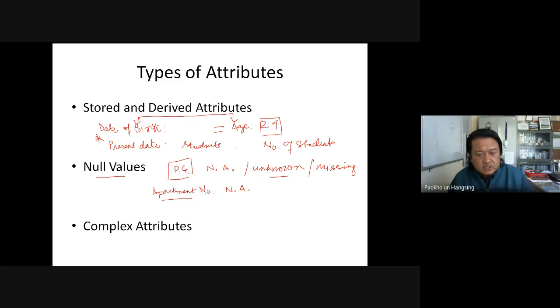Now coming to the last but not the least attribute, it is called complex attributes. Composite and multi-valued attributes can be nested. Okay, so we can represent arbitrary nesting. That means by grouping components of a composite attribute between parentheses.